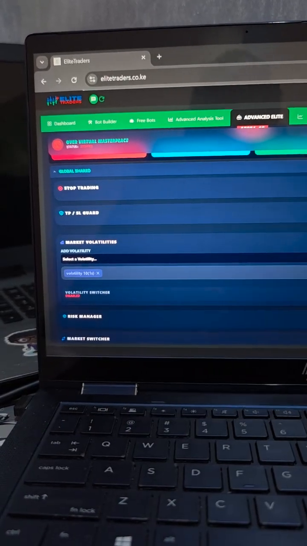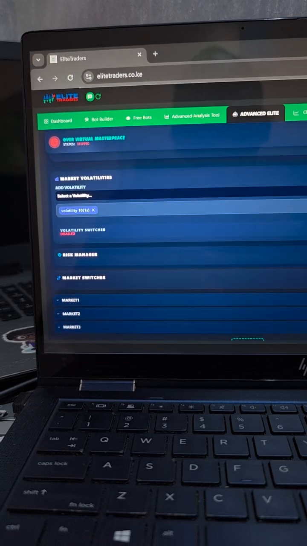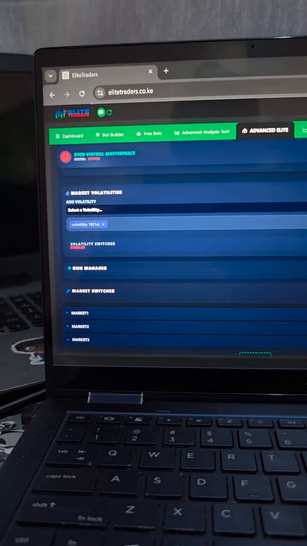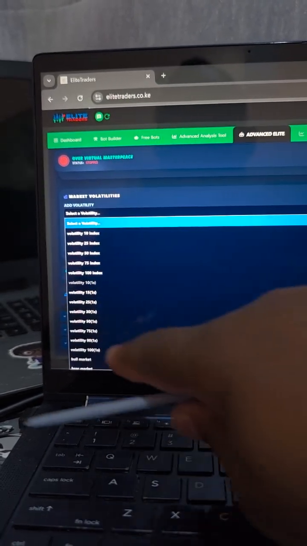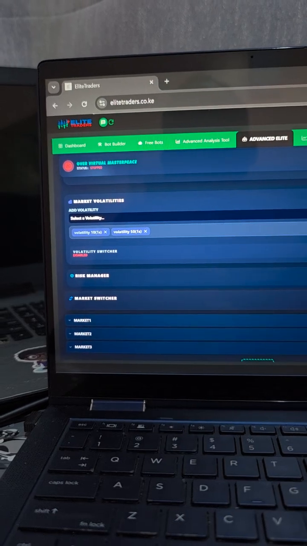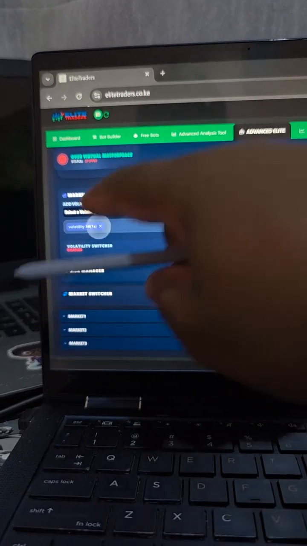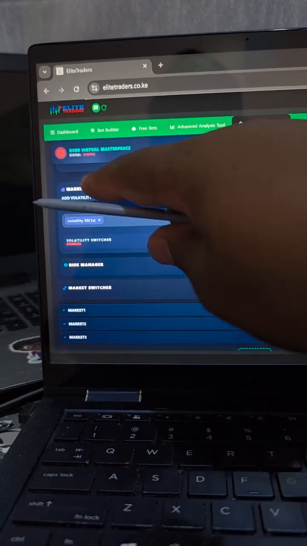Then we have the market volatilities. How do you set up a volatility? Always switch to a different one. Don't always use the default. In case you want to switch, just click here, then select any volatility that you want. Currently we have 2, so just cancel the first one, and that's how we do it.